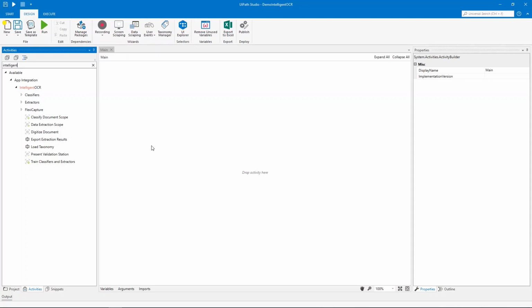The Train Classifiers and Extractors Scope activity allows for the completion of the feedback loop for any classifiers and data extraction algorithms capable of learning, the keyword-based classifier, for example. Now it's time to start building our workflow.